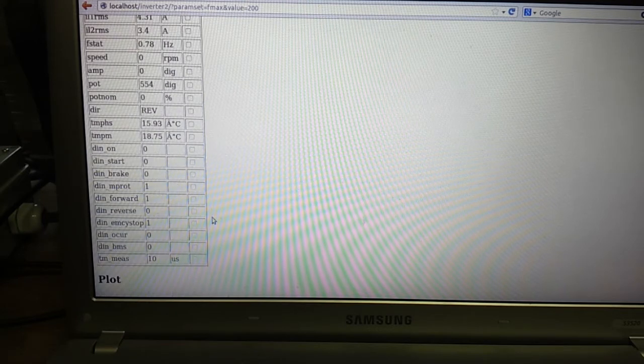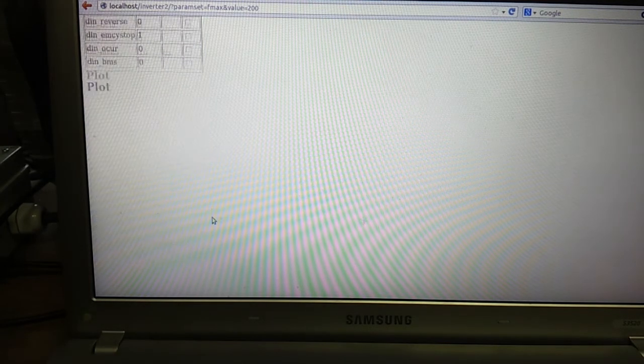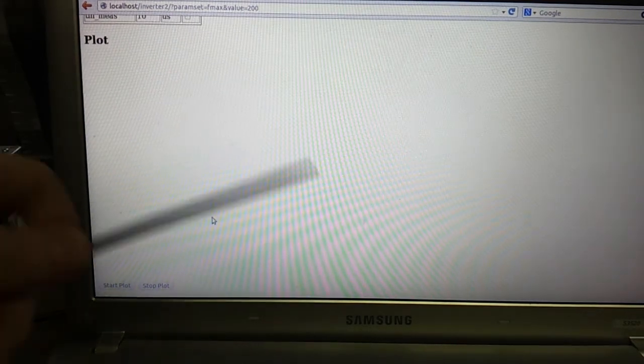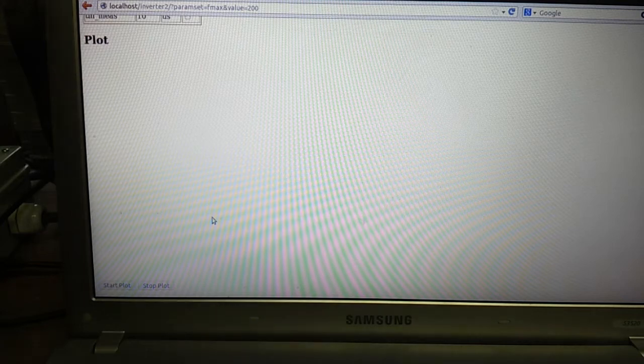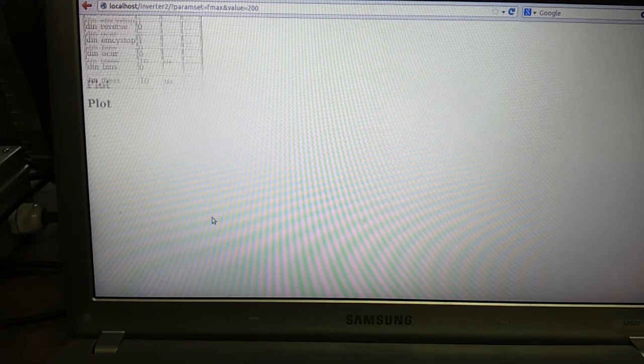Some of our digital inputs are displayed there, and now there's a facility here to plot graphs, which just doesn't seem to be working for me. My guess is, again, it's just something to do with this browser. It could be the PHP version or something like that that's actually going on there, so we can do that.